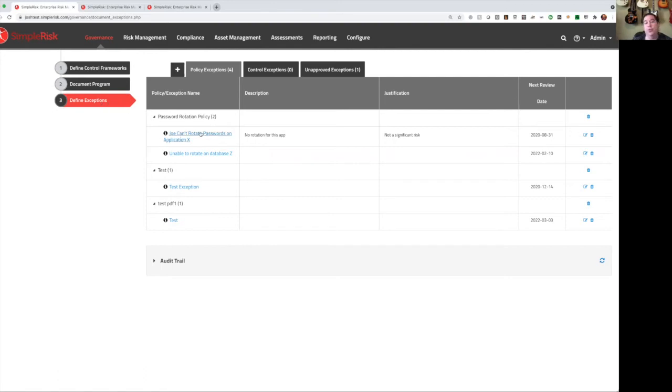So SimpleRisk will track those exceptions. In addition to tracking those exceptions, we'll send emails to the approvers when it is coming due for another review, so you can ensure that all of your exceptions are being reviewed on a regular basis.